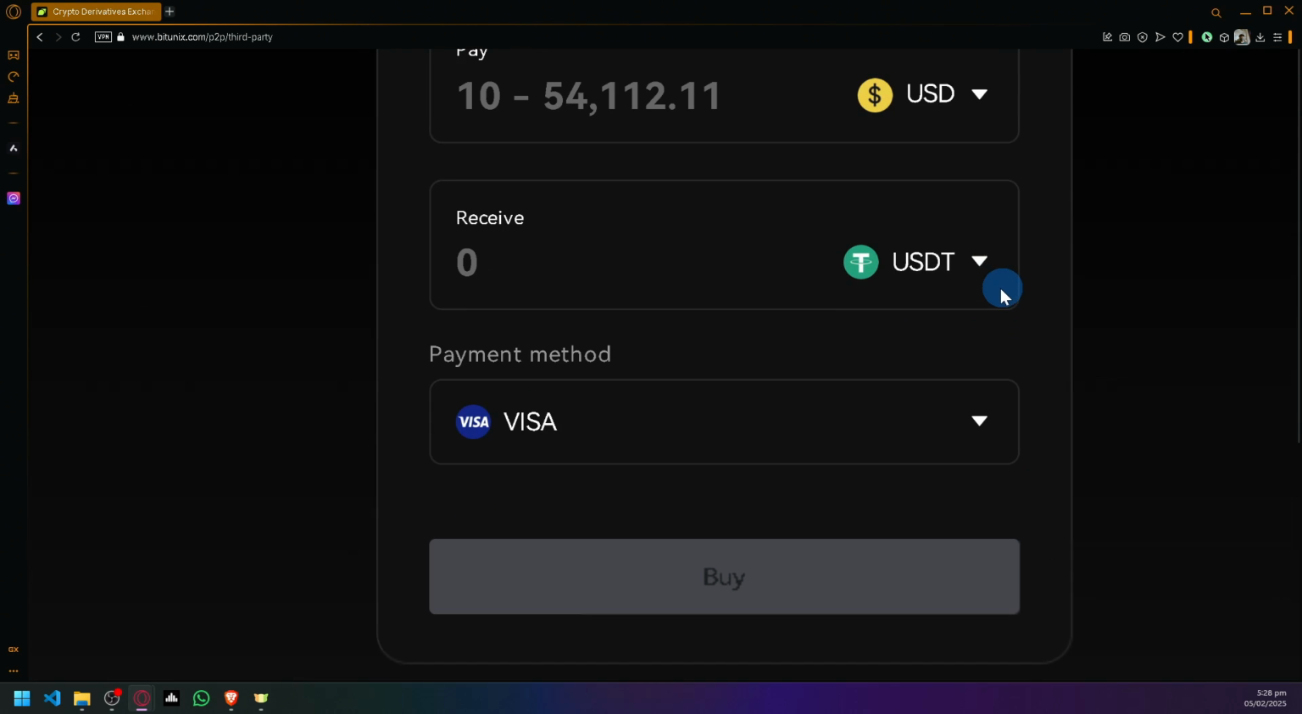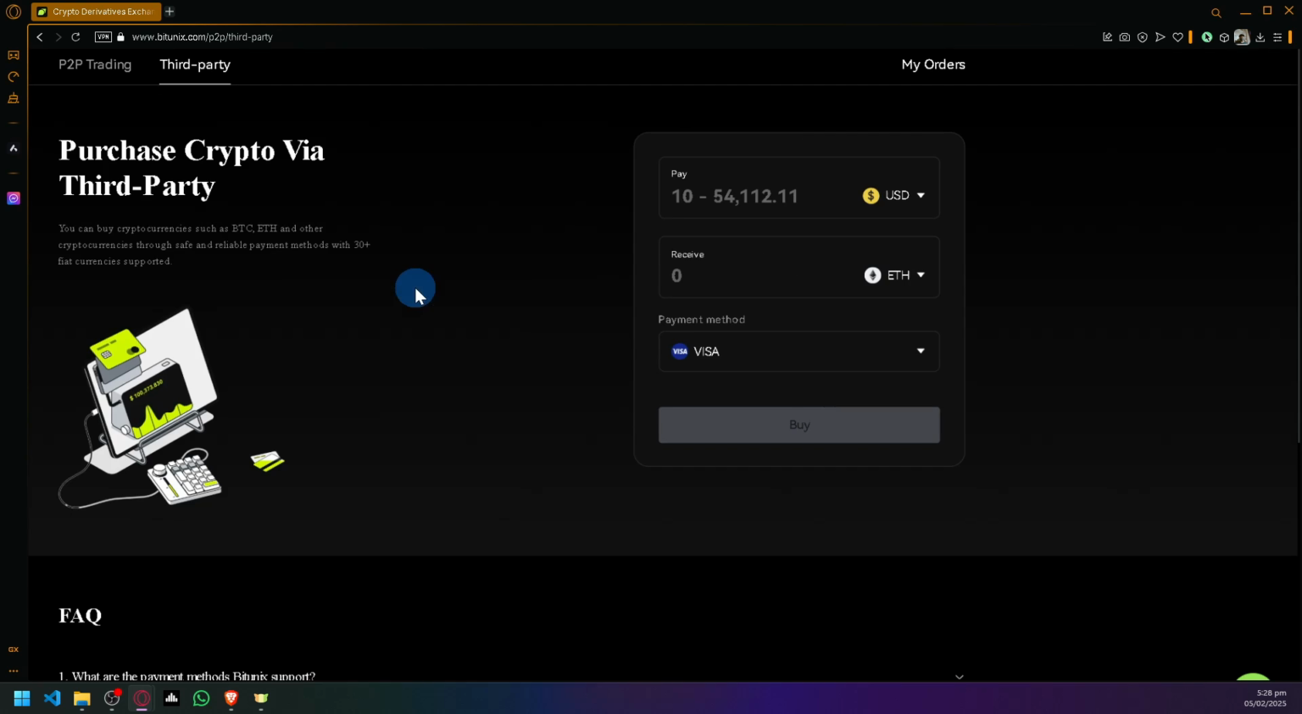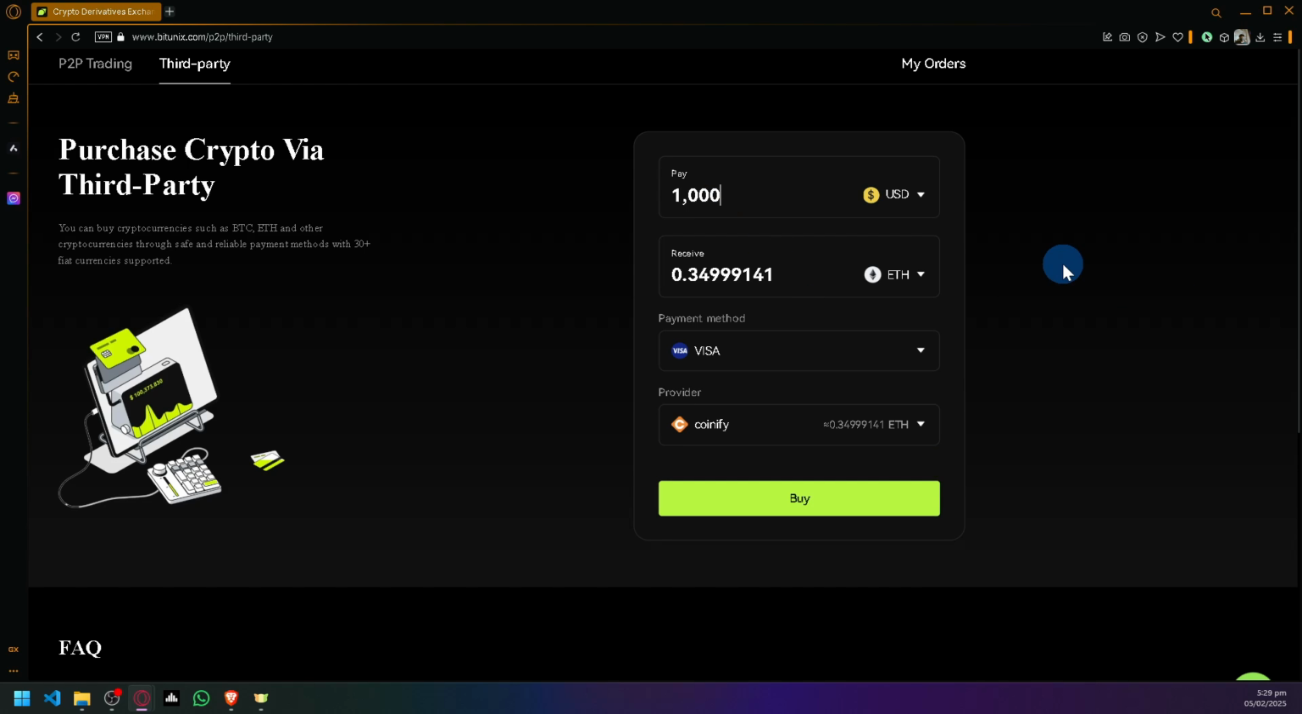Now over here under Receive, simply click on the drop down and you should be able to see ETH as an available option to purchase over here. Then over here on the top, simply select how much you're willing to pay. So simply say 1,000 US dollars, let's say. I will be able to receive 0.34, or 0.35 if we round that up.